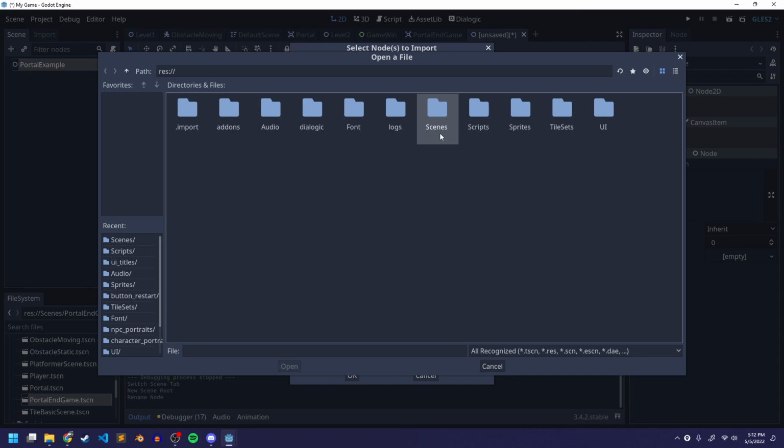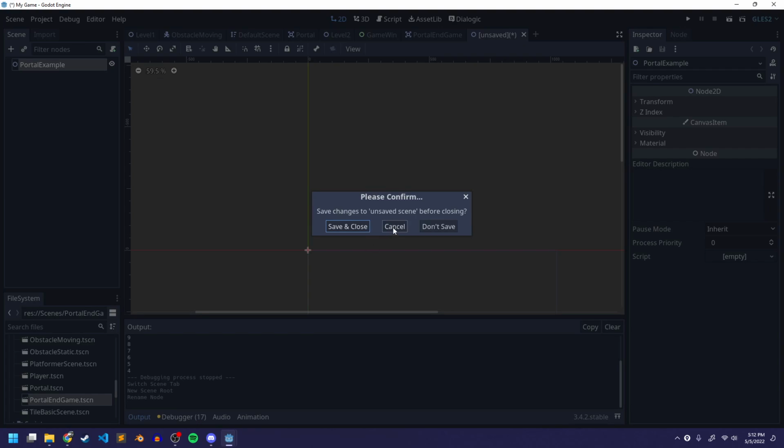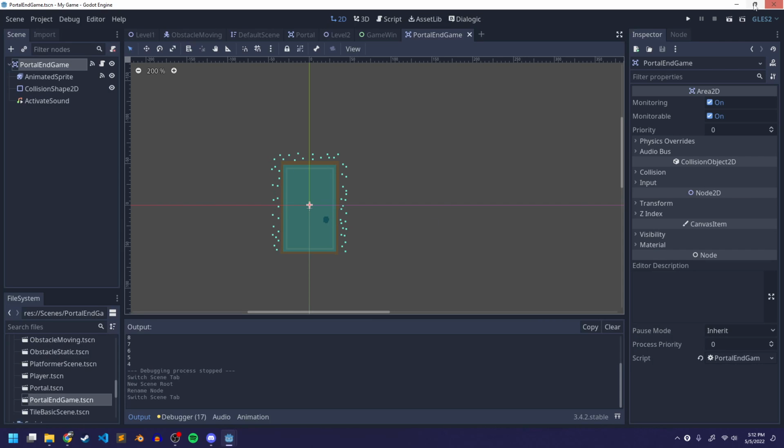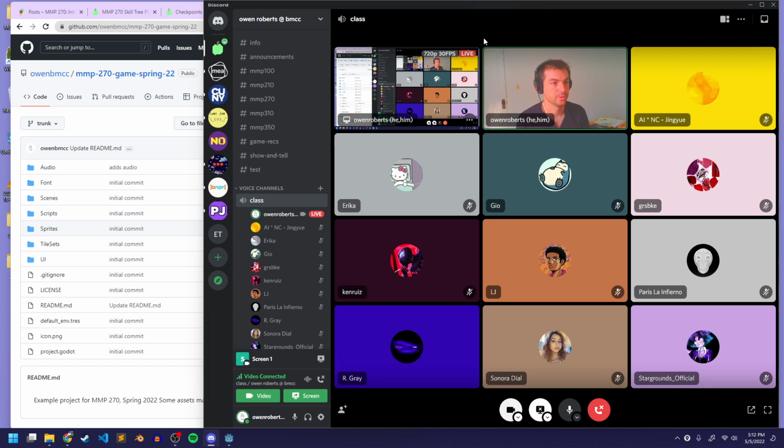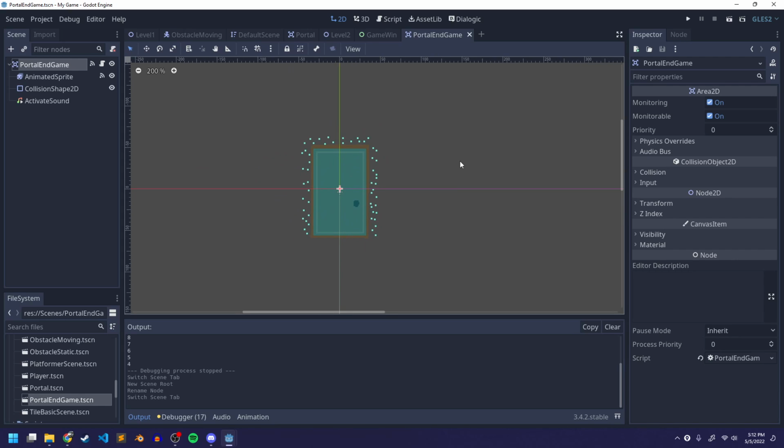Actually, let me not. It'll probably take me a while to actually write this code, so let me just describe what it would look like. It would be pretty easy to do with code. If you have a player, and let's say you have a scene, and this is your portal, and you have another portal over here.